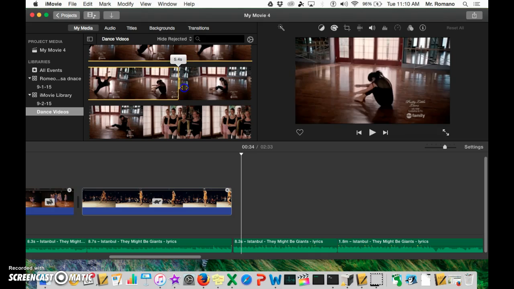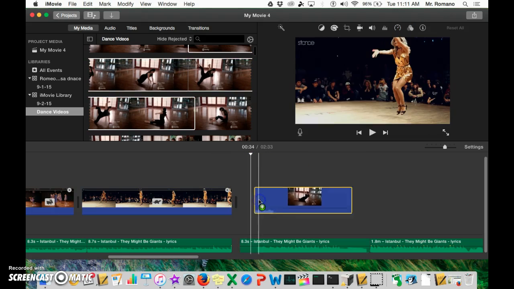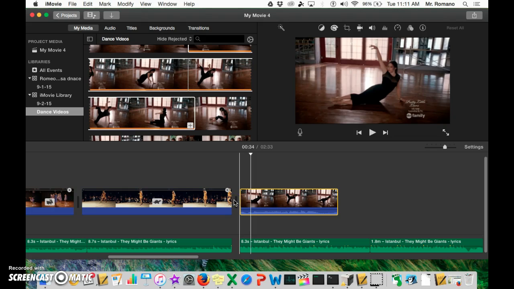Let's do it where she wraps her arms around her legs like that. There. That seems like the end of movement. And then I'll drag it down. I'll start checking and see how things look initially.